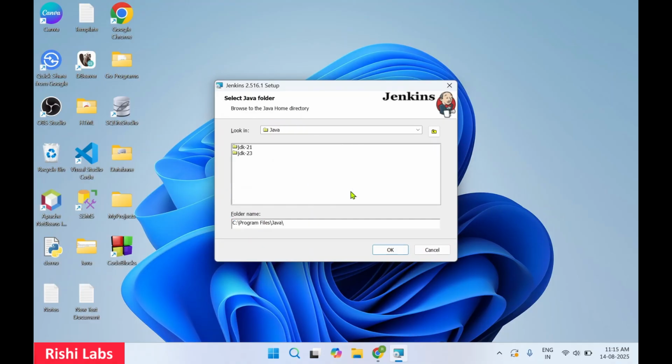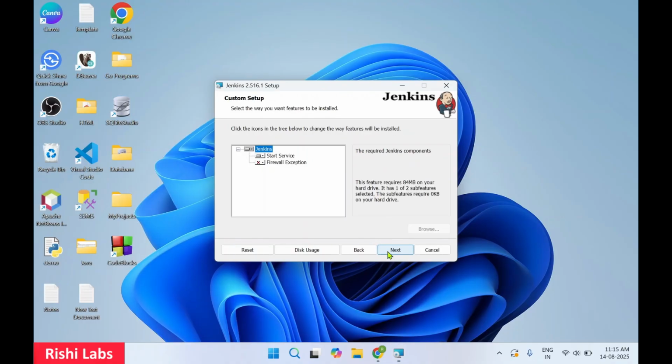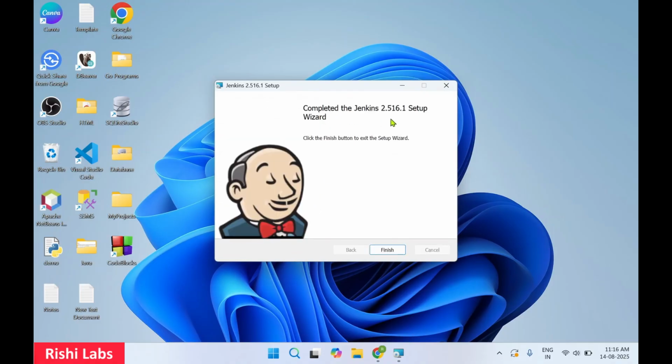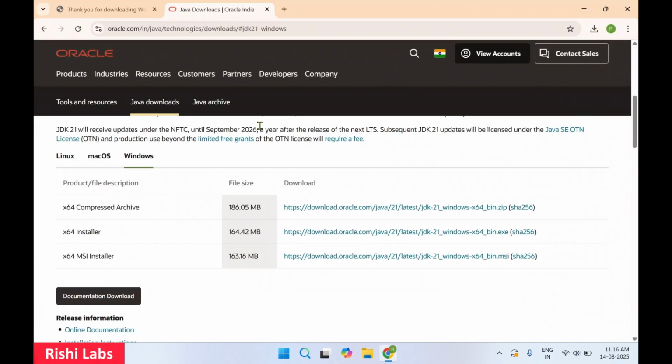Click on the Java folder. You'll find JDK 21. Select it. Click on OK. Click on next. Then click on next. Click on install. So completed the Jenkins setup. Click on finish. Now let's go back to the web browser.